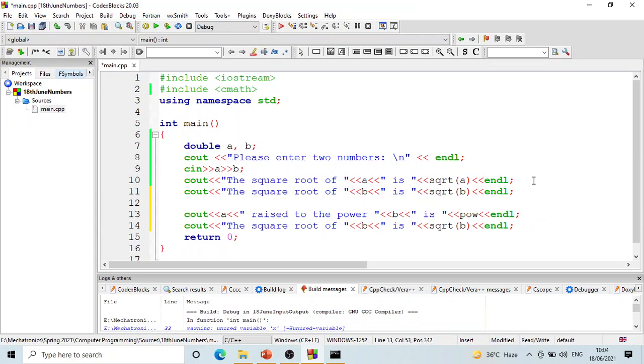So pow, and to call any function, you need to know the name of that function and you need to know what input arguments that function needs, what input values I have to give it. Okay? So it requires two input values, x and y, base and exponent. So x is the base, y is the exponent. Okay? So we want to find a raised to the power y. So a would be the base, b would be the exponent. Okay? If we need to find out b raised to the power a, we can do that too.